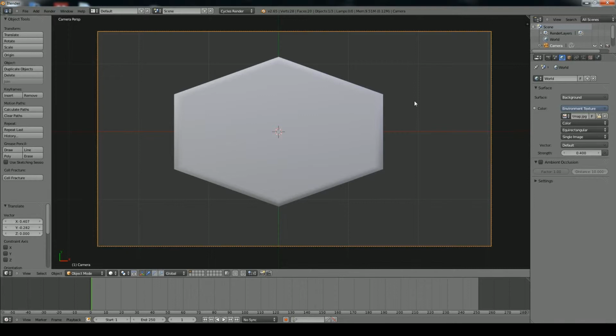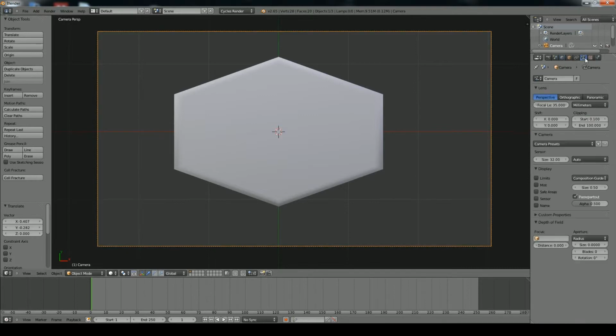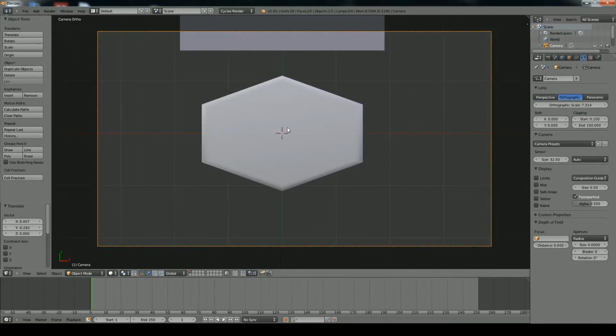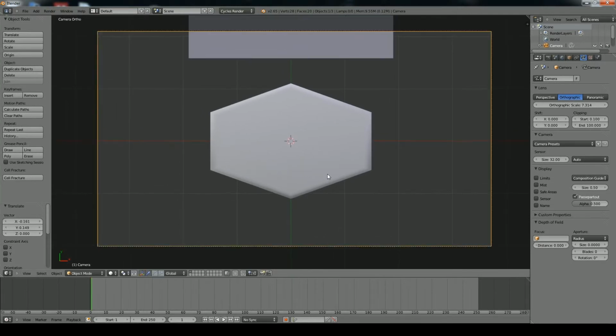But for now, what we want is, if we go to the camera settings, we can change it to orthographic, and what that is is a 2D representation of the scene. So there is no vanishing point, there is no perspective, it is a 2D flat image of everything in that slice of plane you're looking through. So that is what we want for our use.